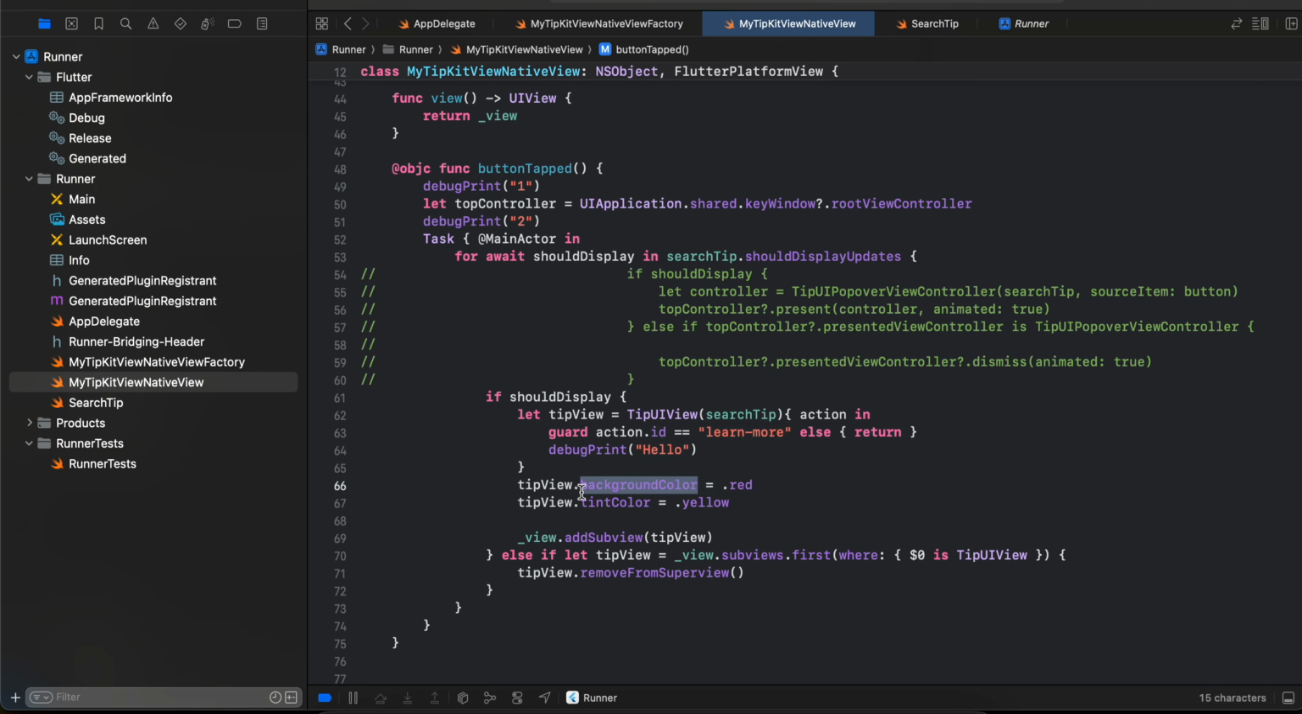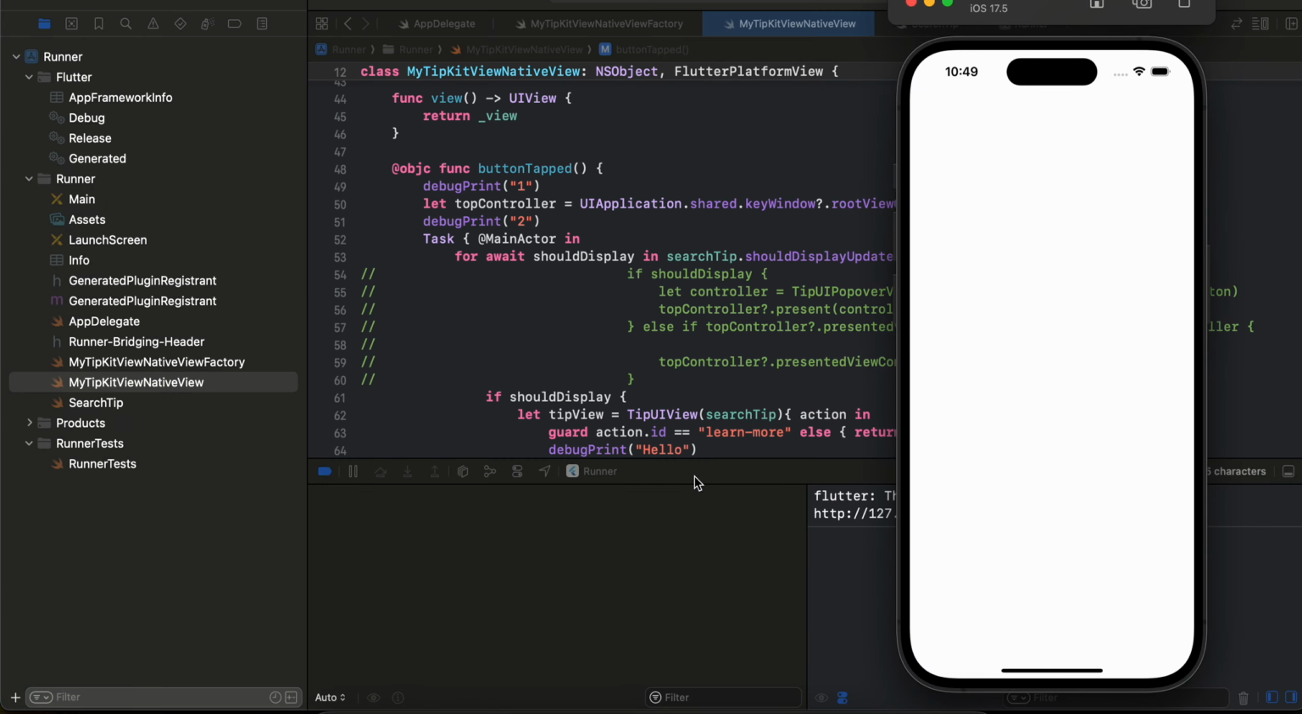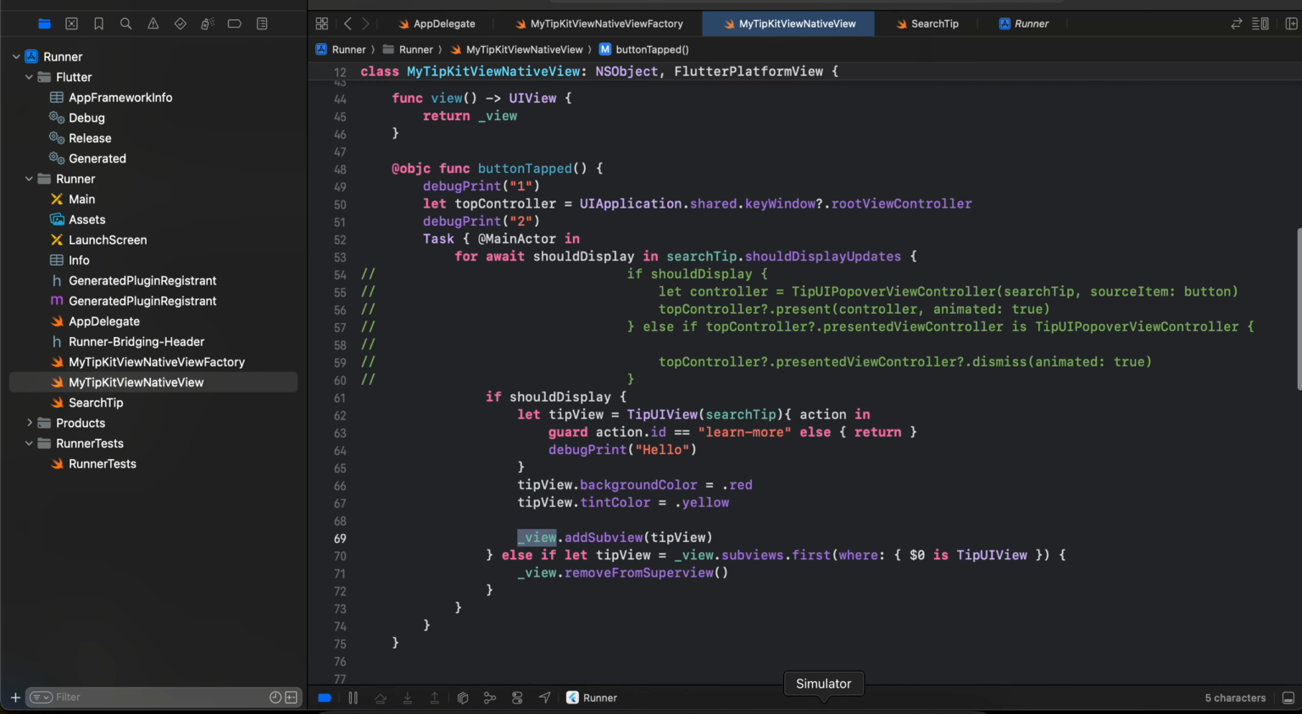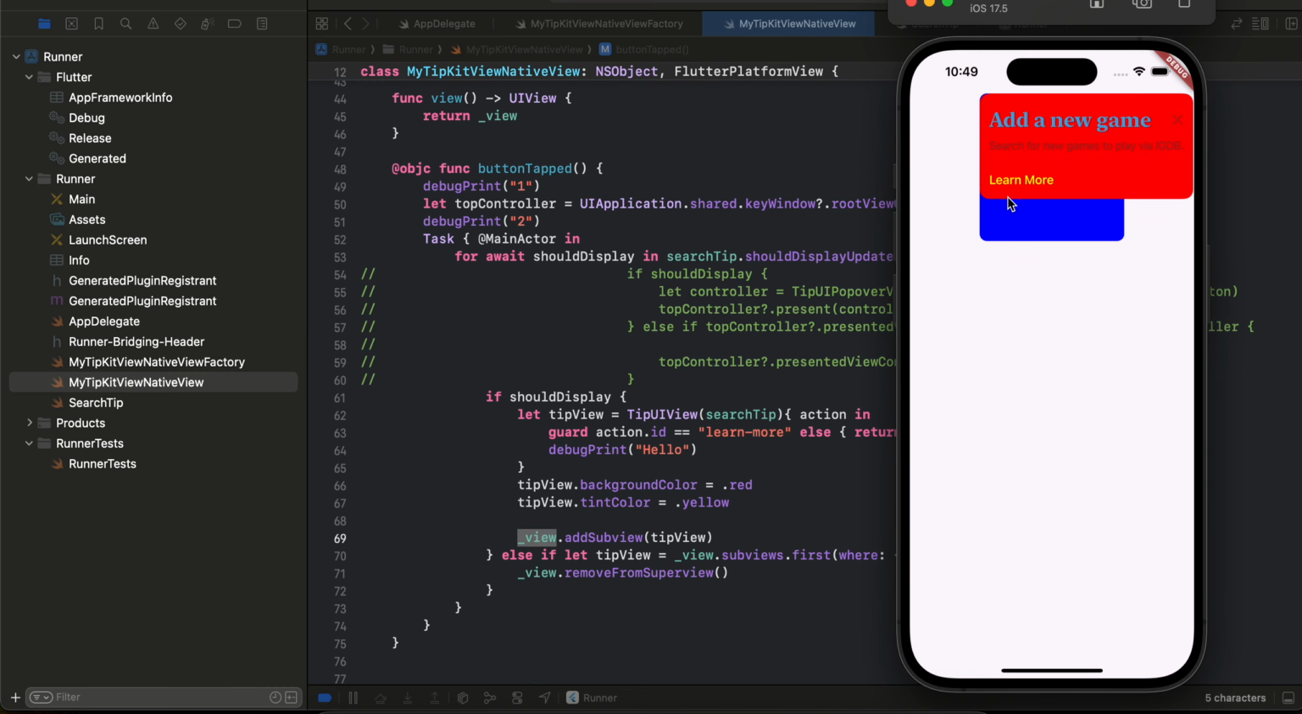So here we are basically displaying a tip with a red background, yellow tint color, and adding it to our view. And maybe we should remove it from, will this work? I'm not really sure, let's try. If it gives an error, then it's fine. Maybe it will work, because I'm adding the TipKit view inside our view, right? Here is my button. If I click on this, no, it is not working. It is still not, I don't know why.